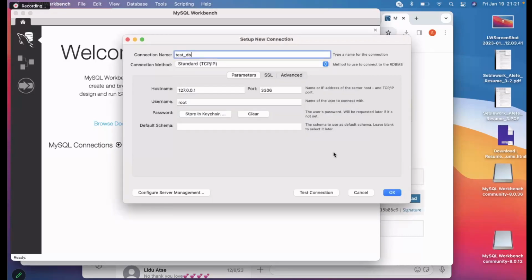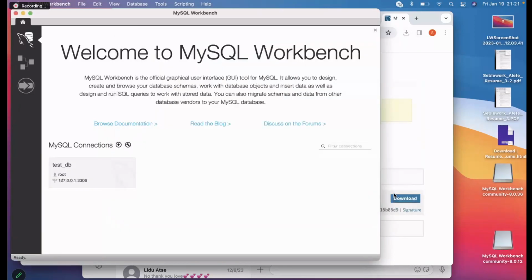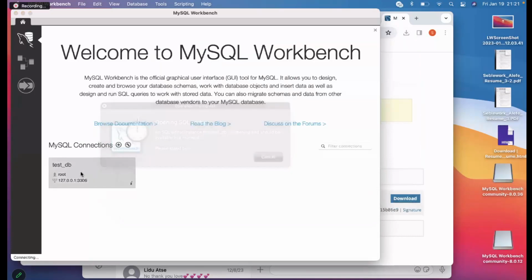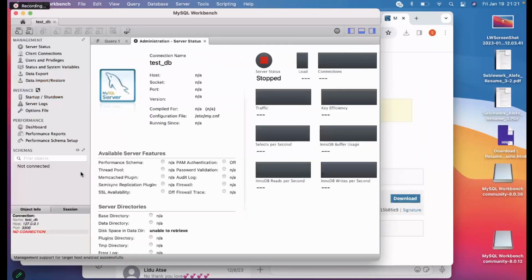Did you provide the password? I did. Can you click on test first? Okay, can you open this? Okay, this is fine. So you'll get a window something like this. Are you not able to? Okay, this is not highlighted for you.